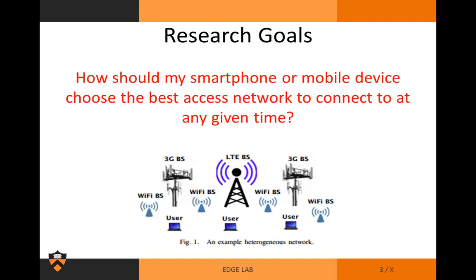With all of these different networks coexisting in the same place, it is easy to ask the question, how should my smartphone or mobile device choose the best access network to connect to at any given time? The HetNet project at Edge Lab here at Princeton University aims to answer this pressing question. We have designed a fully distributed algorithm that allows each user to change RATs in such a way that the entire system is guided to a final state where no user can change RATs and get a better throughput, a state of affairs we term Pareto-optimal.